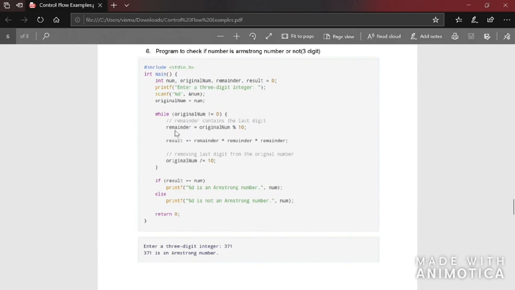Remainder equal to original num modulo 10. That is, in remainder you're getting the last digit of the particular number. If you divide any number by 10 and take the remainder, you will get the last digit of that number. Take an example of 12.